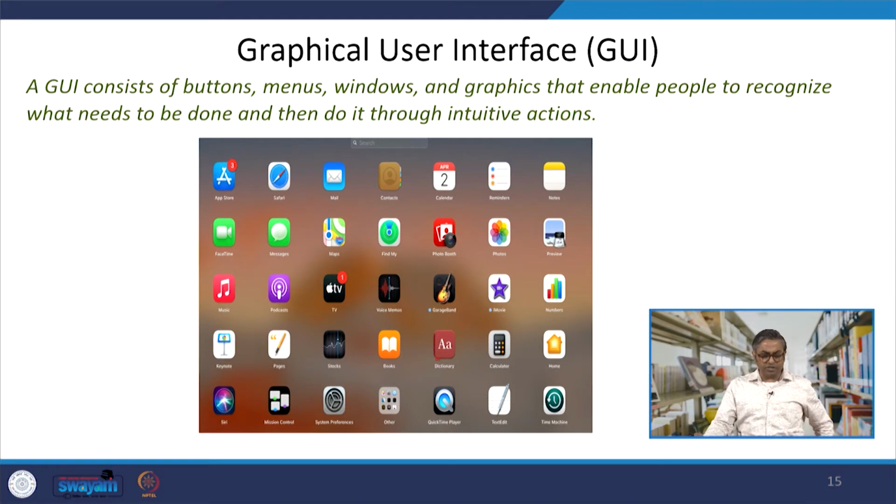This graphical user interface consists of buttons, menus, windows, and graphics, which help people, enable them, and drive them to recognize what needs to be done and then do it through intuitive action. So many tabs are there. Which tab should the user be pressing? The user will press based on his or her choice, based on his or her need. If he has to book or reserve a date, then he is going to open the calendar.